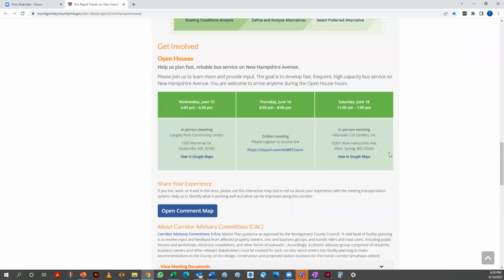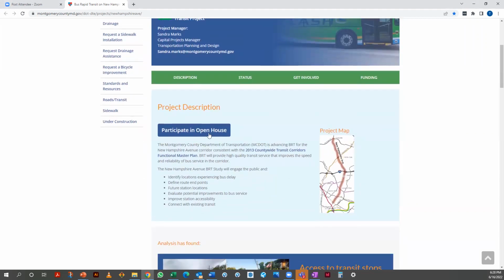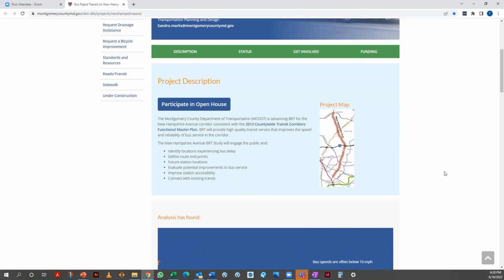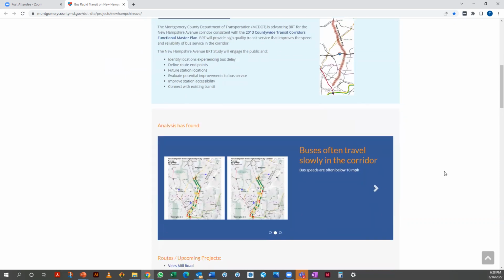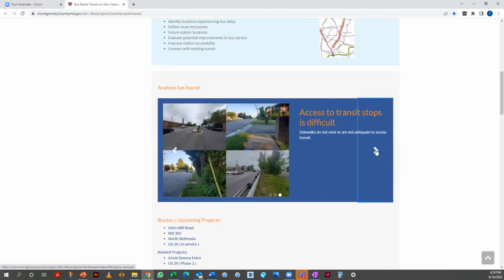So if you go back up to the top, we'll just walk through what is on the web page so that folks know what's available to them. We'll start off with a really high level project description. There's a link for the transit master plan if you wanted to learn more about the origins of this particular study. Some of the maps that we showed you tonight are just down there in that carousel, and you can click on them if you want to spend a little bit more time looking at them in more detail.